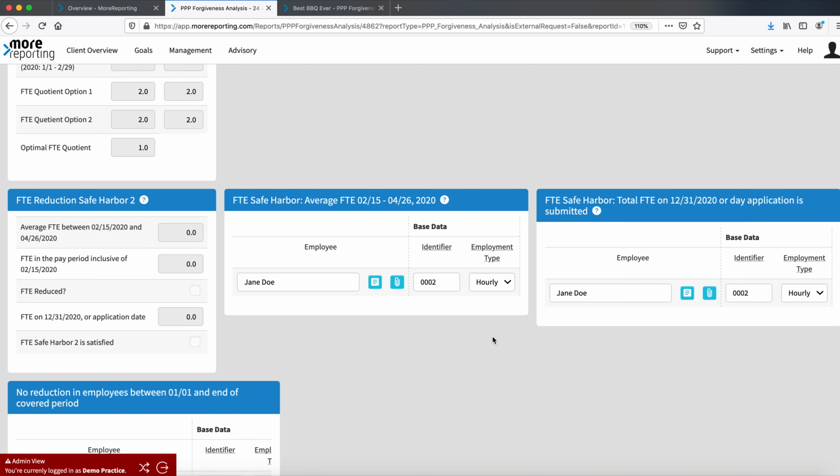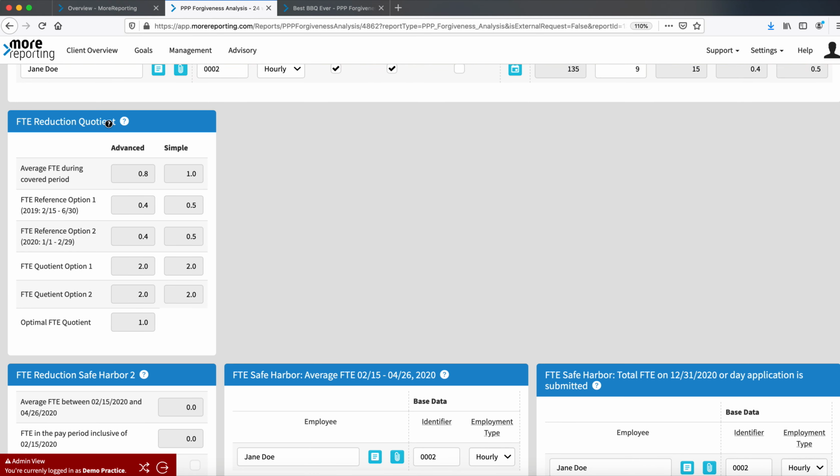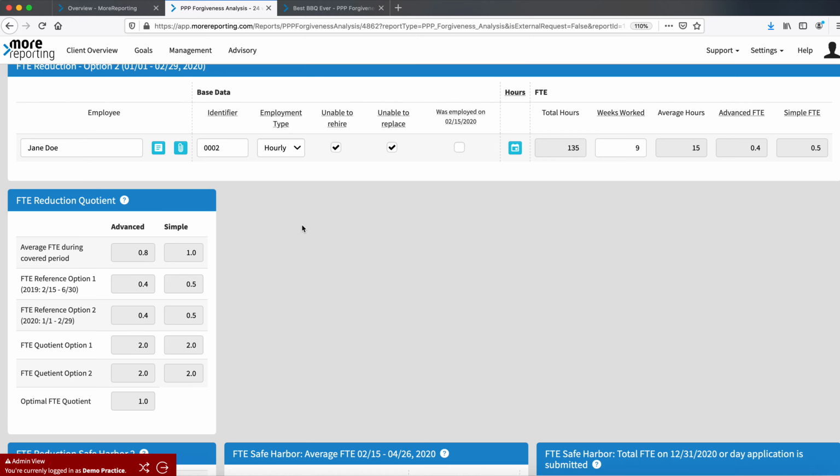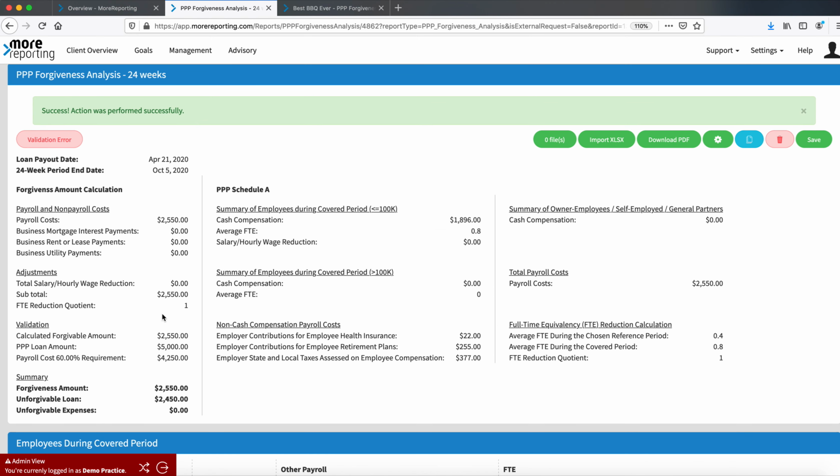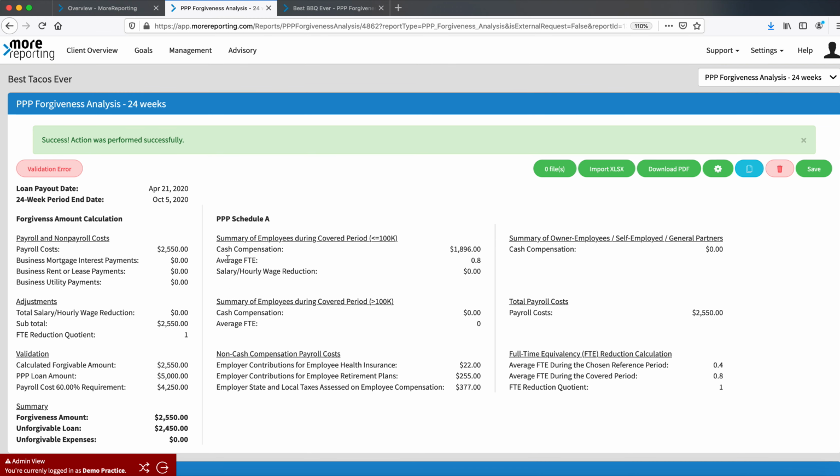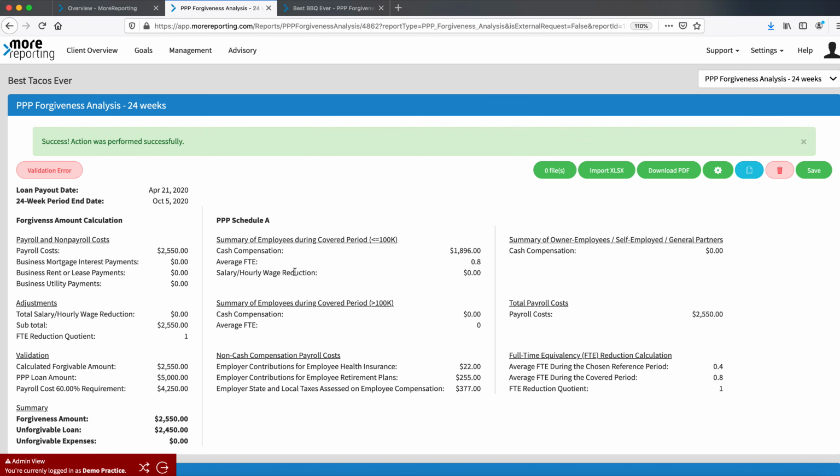So as you can see, here we have the FTE reduction quotient. So you'll see that we have the cover period, then we have option 1 and option 2, and then we have the quotients. And the system is going to pick the most efficient quotient to make sure that you are good to go. So the quotient here is 1, which is really good, but we still need to work on maximizing the forgiveness by adding some of the non-payroll and see if you could be paying commissions or anything like that. So this is it for today.